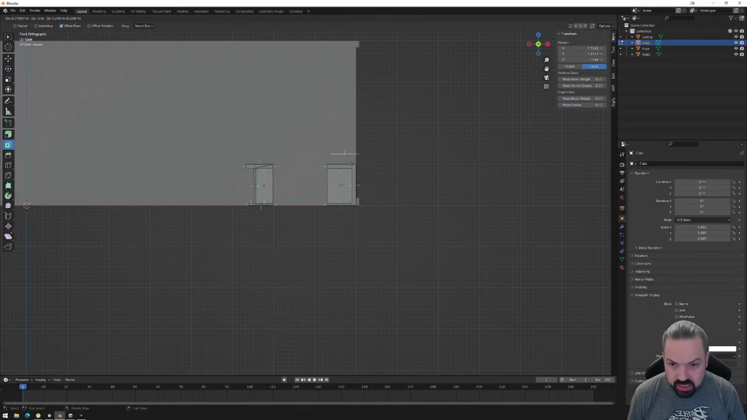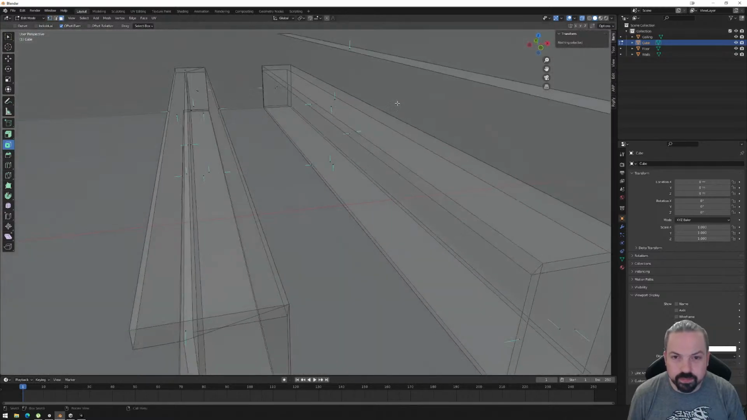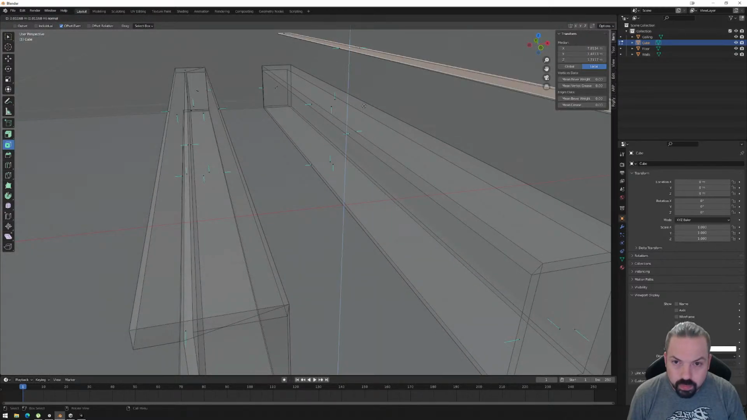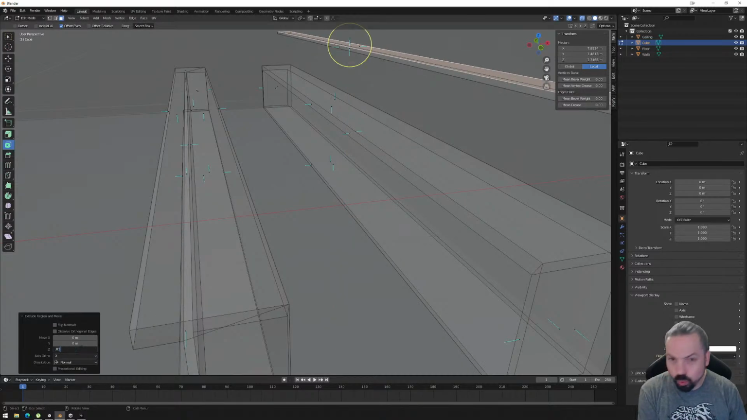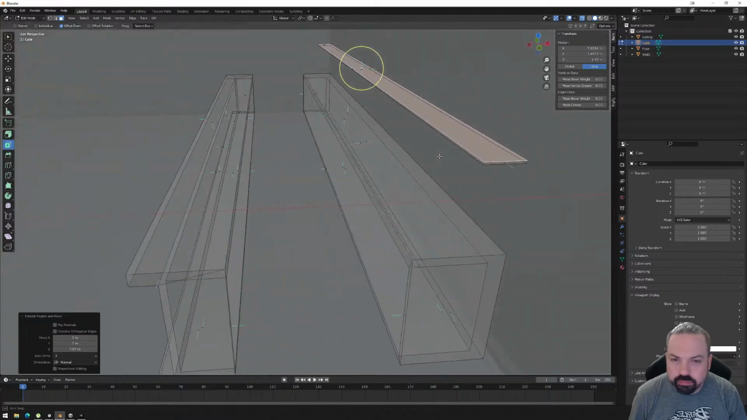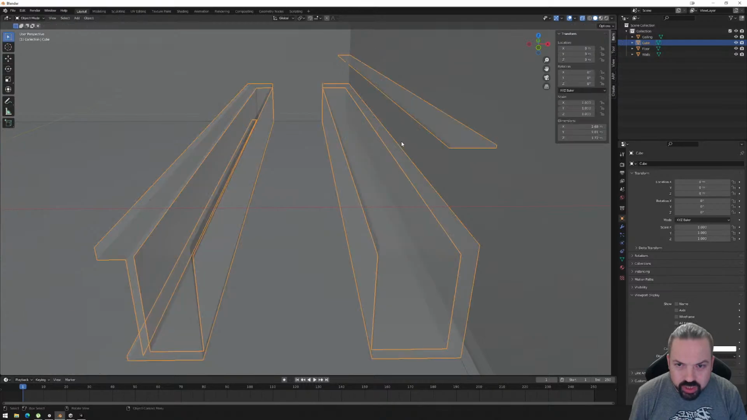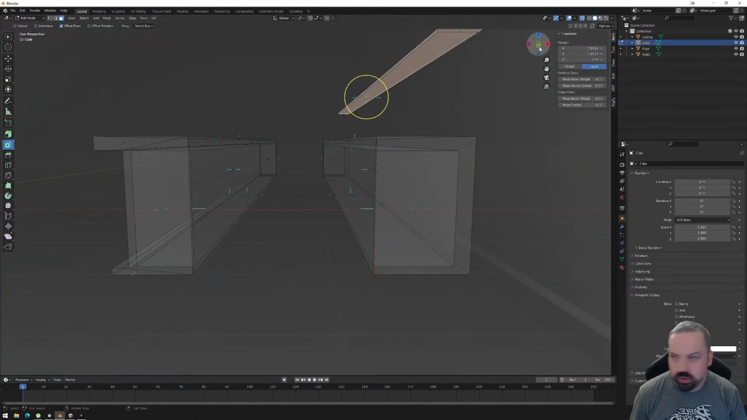So Shift D to duplicate, Z to go straight up. Maybe 30 centimeters. And this is going to be like 0.01 high. Maybe a bit thin. There we go. Cool. So it looks like the normal direction, sorry, is the right direction, so that's great. And we want a few of those.